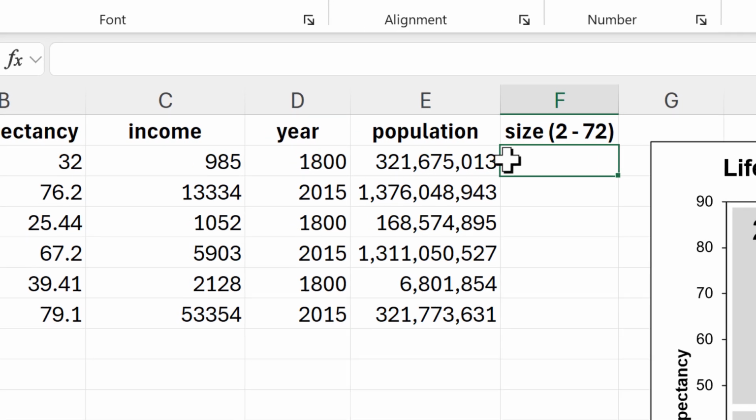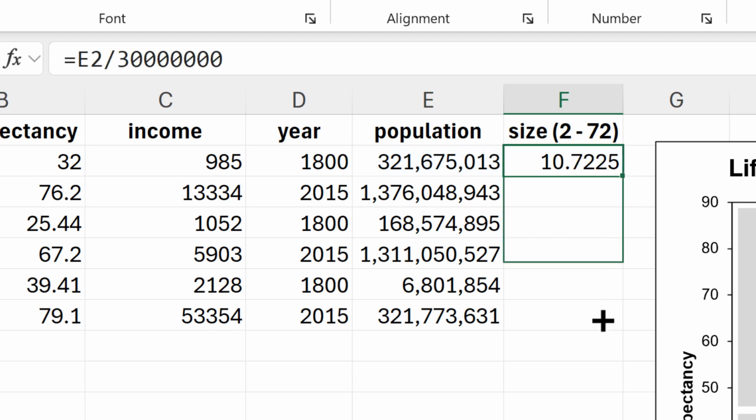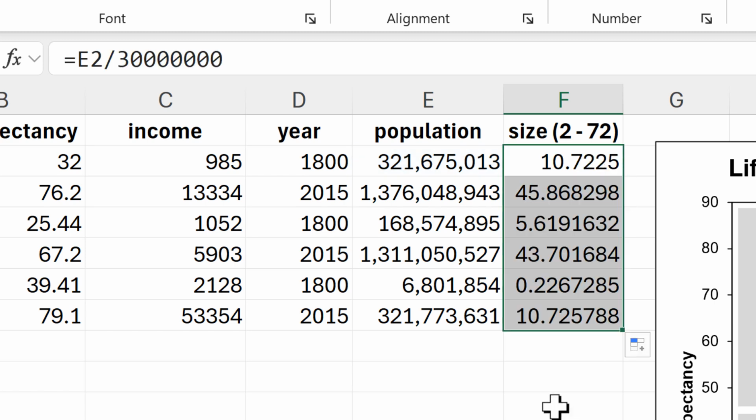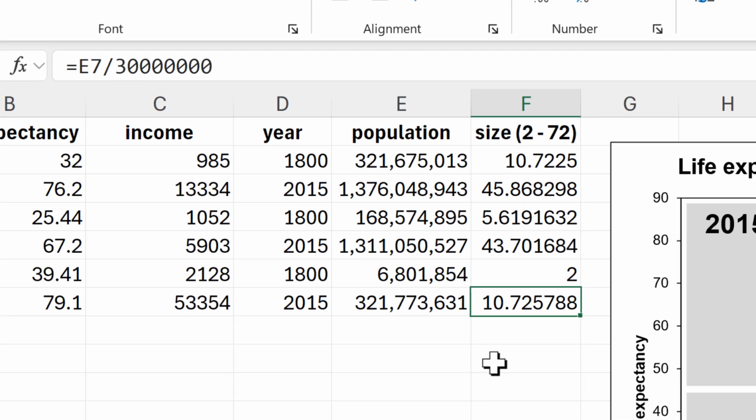So the marker size has to be between 2 and 72, and I want the size of my markers to represent the population. So I'm going to take the population and divide it by a really big number in order to get all of the sizes to be within the correct range. Now this one here is too small, and there's not really anything that I can do about this, so I'm going to replace it with the number 2.